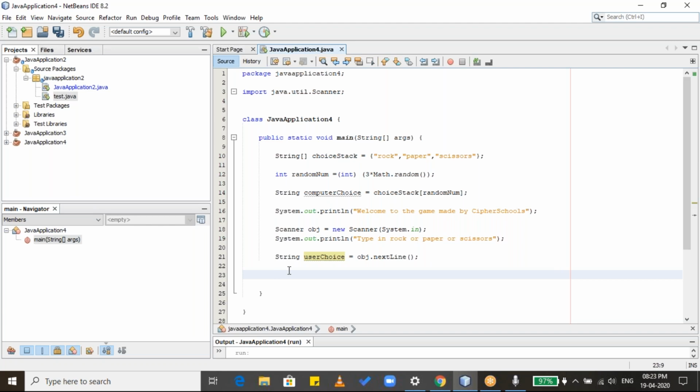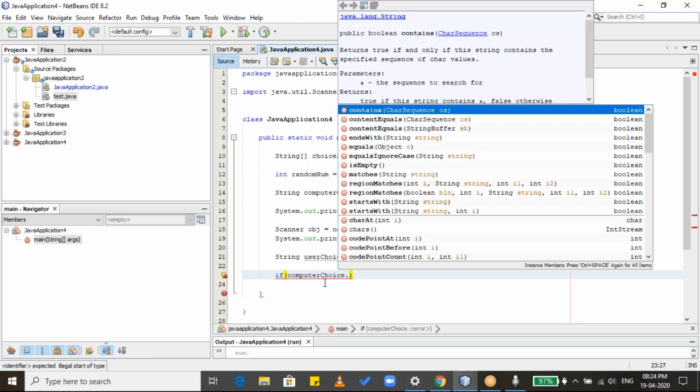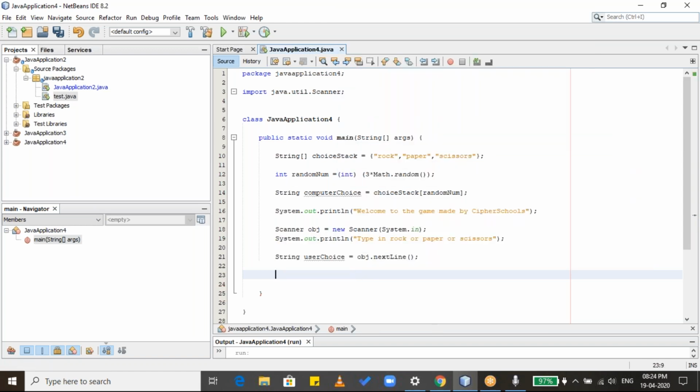Now how that part works is something I'm going to do. Help me out in understanding the game because I'm very bad at the gaming stuff. So I'm going to write if computer choice dot... I have a function called conditional statement. Oh, okay, my bad, I'll explain. So we have a concept called conditional statement.